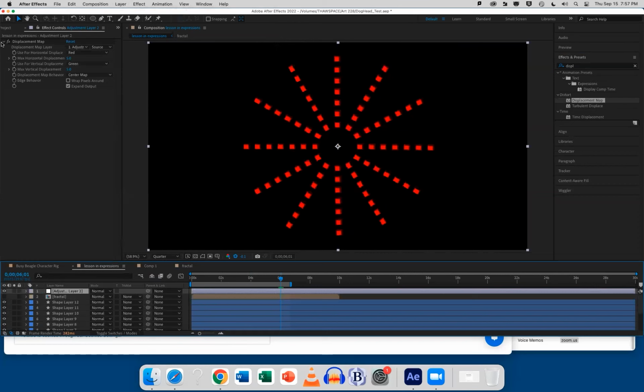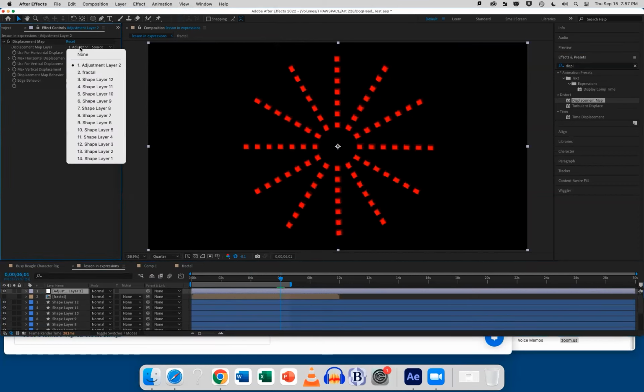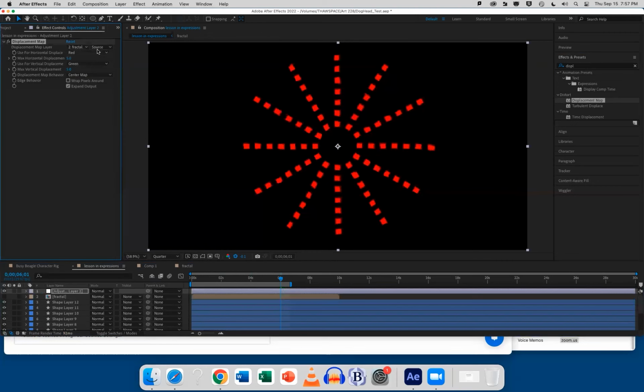I hid my fractal. I selected my adjustment layer. So here's my displacement map. What am I using as the map? That fractal I just brought in, effects and masks. Now over here, we'll start to see it displace it. Say how much we want that to do.